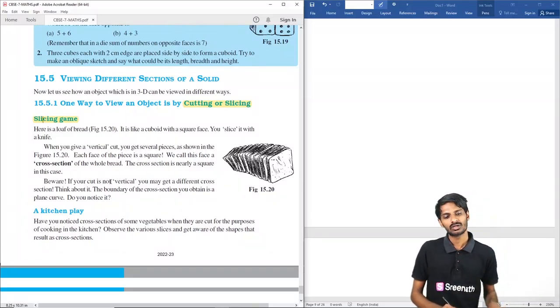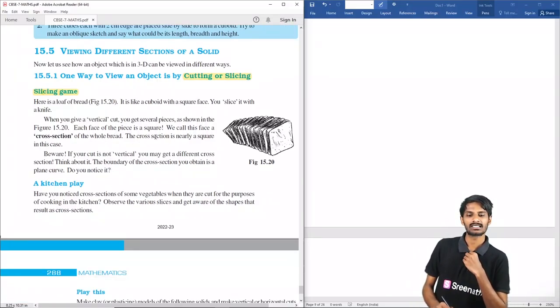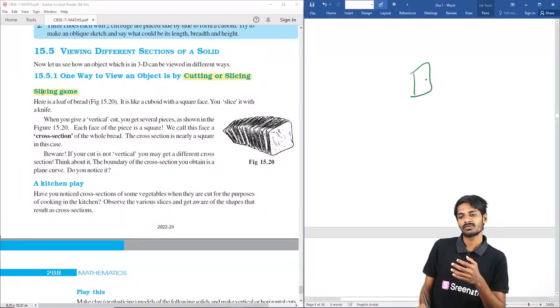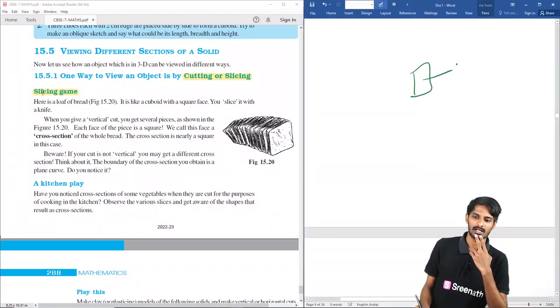Okay, students. If you give a vertical cut, you will get several pieces. Vertical cuts like this. And each face is a square. We call this the cross section. So each bread piece is called the cross section, the area of cross section.